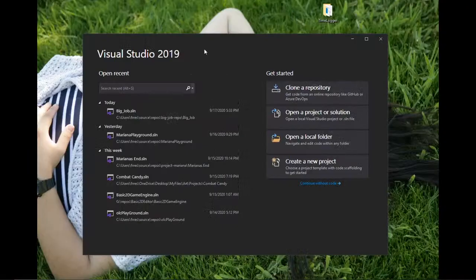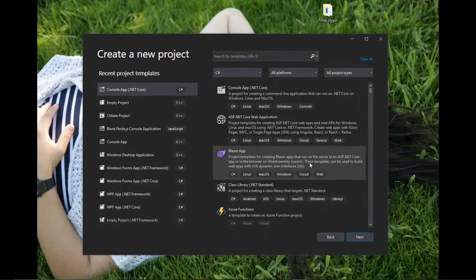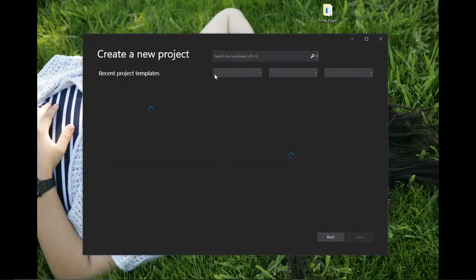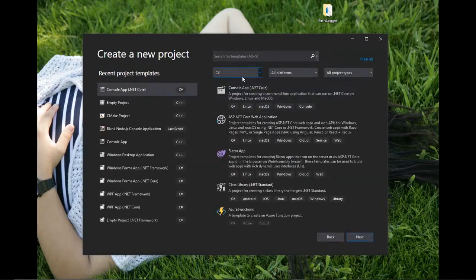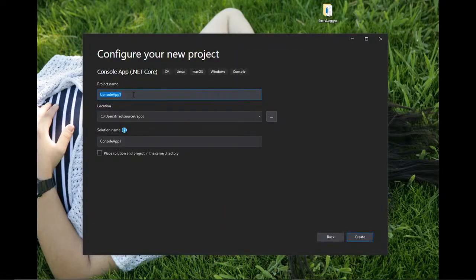This is not an introduction to Visual Studio. This is an introduction to C#. So we're going to go ahead and hit create new project on whatever platform you're using, and I'm just going to create a .NET console app, just really quickly here. Sure, we'll call it ConsoleApp1.